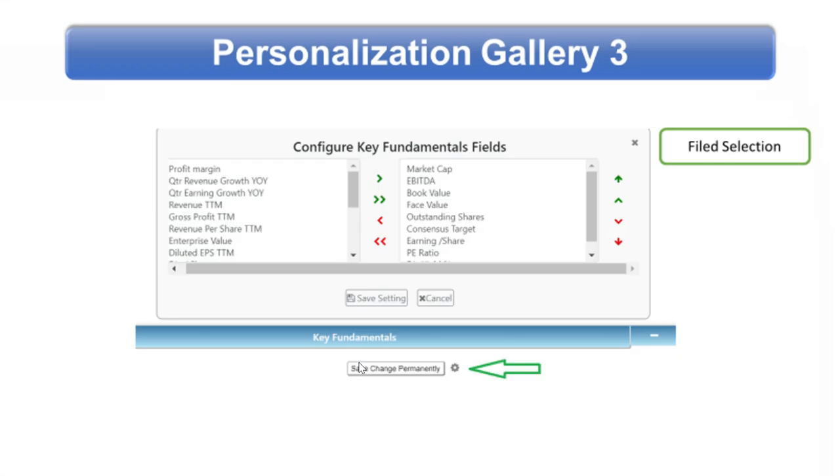Also, you can customize the fields of your choice. In this case, we have quite a lot of key fundamental fields. Not every field is important to you. Let's say the fields which were important to me over here were market cap, EBITDA, and so on. So I can select them and organize them in the order I like. Once you have done your settings, save the changes permanently. Once you save the changes permanently, this becomes a standard template for you across all equity analysis.